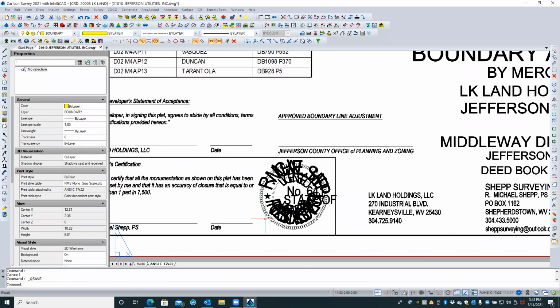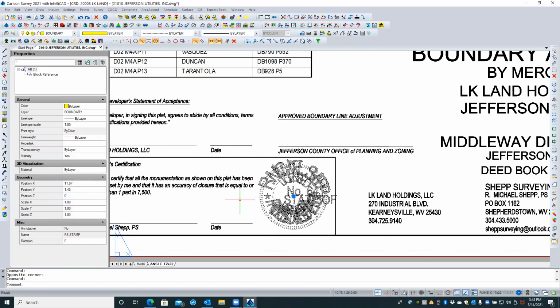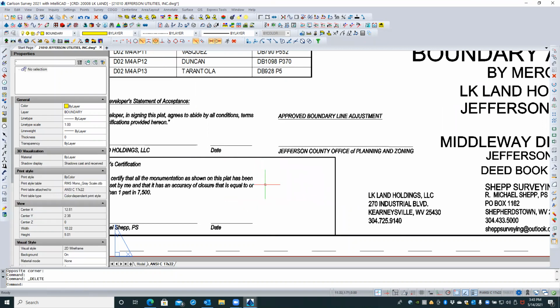Oh, there are two there. Are there? Well, the one symbol looks pretty good. No, it's all the one. Yeah, see, it's just the one. I may just have to quit using it and seal by hand.